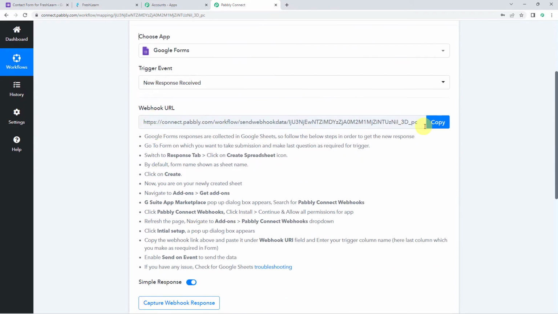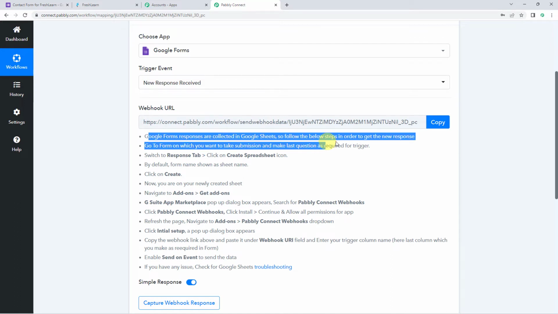Now here we can see a webhook URL and some instructions. So by following these instructions, you can set up the webhook in your Google Forms. So let us read few of them. Google Forms responses are collected in Google Sheets. So follow the below steps in order to get the new response. Go to the form on which you want to take the submission and make the last question as required for the trigger.